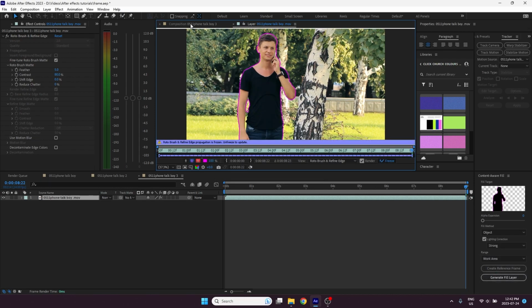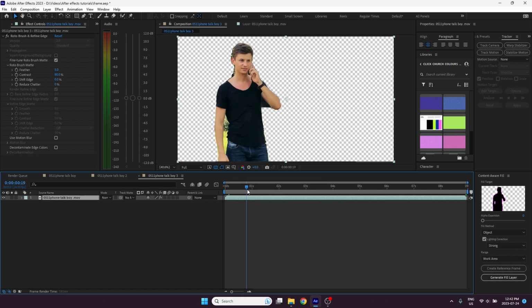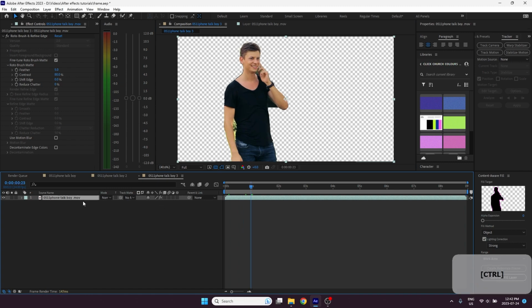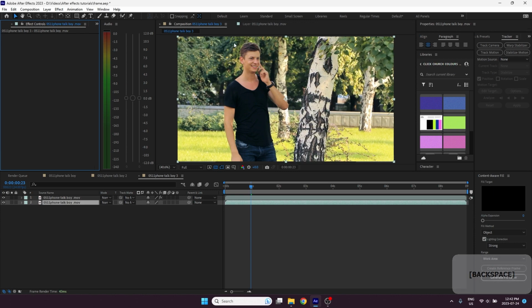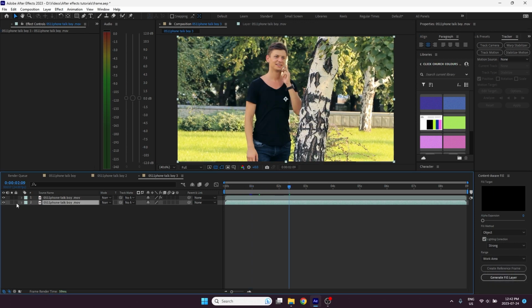Once it's all finished, we can go back to our composition. We can see dude is cut out. We can duplicate our layer and remove the roto brush from the bottom one. And then we have our guy cut out on the top. We can check the background.